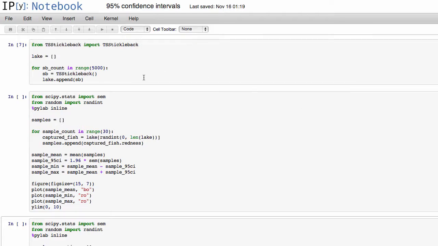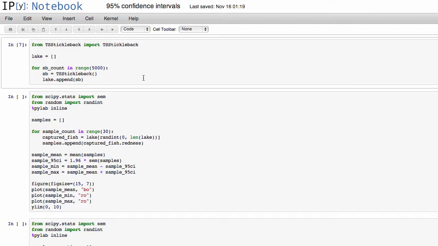So I basically set up a simple little toy example here where we are sampling out of a lake that's full of three-spined sticklebacks, and we want to estimate the average redness of the male sticklebacks in this population. So you see this lake has 5,000 male sticklebacks in there. So I just added those to the lake there.